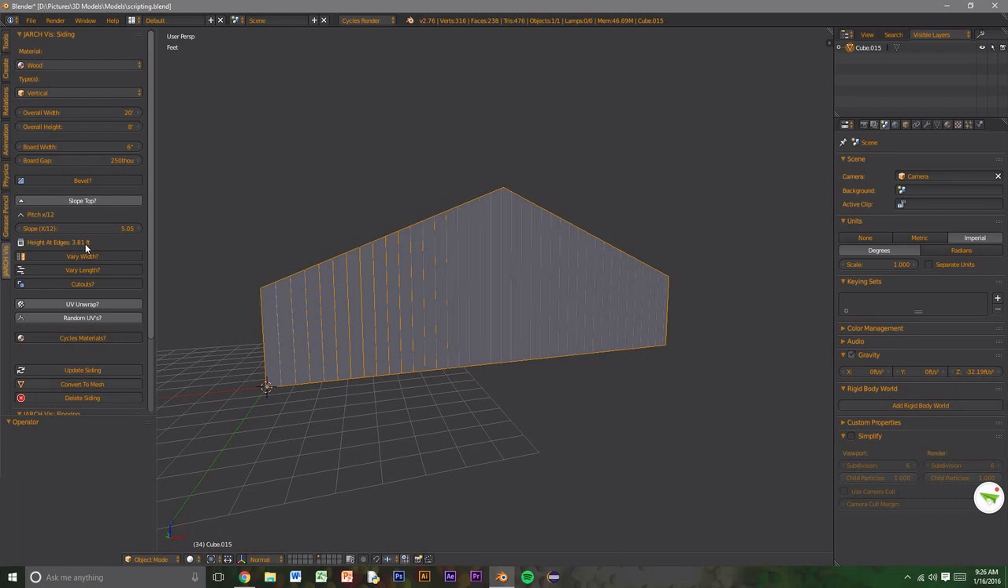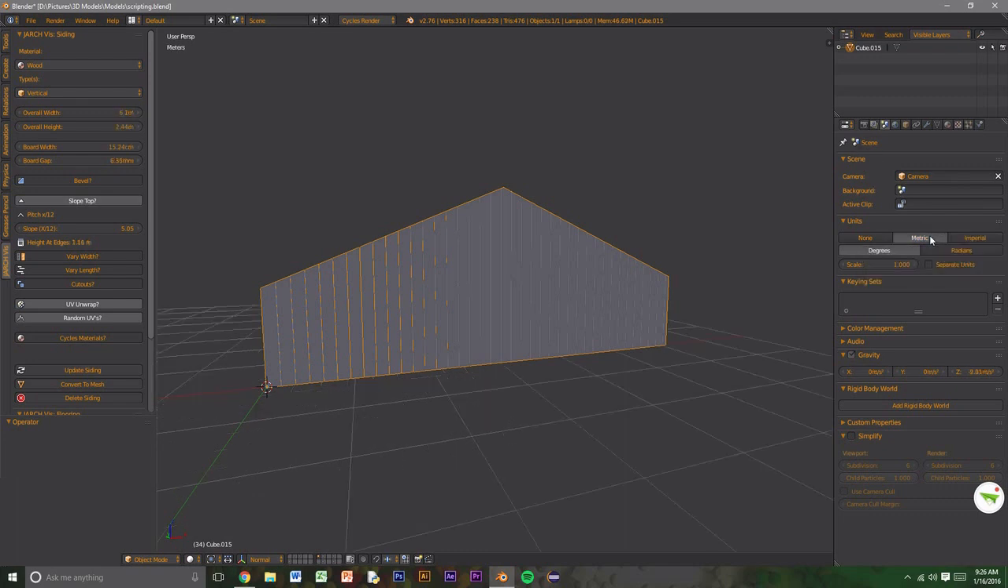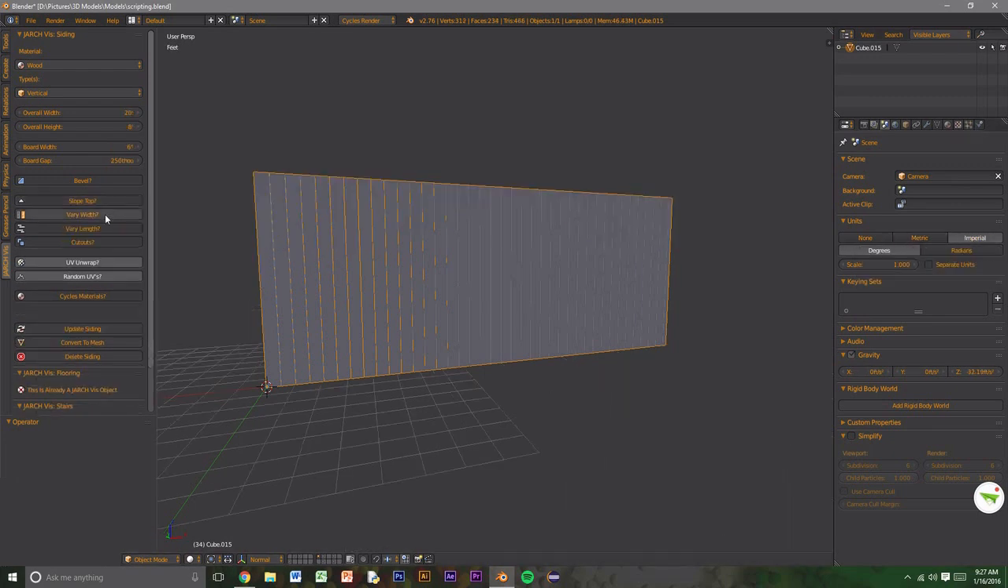And you'll notice that this is in feet. But this add-on will work both for metric and for imperial. So for example, if over here in your scene settings you change it to metric, you'll realize that the siding stays completely the same and that all these options over here change to meters or centimeters. And so this will work in both metric and imperial.